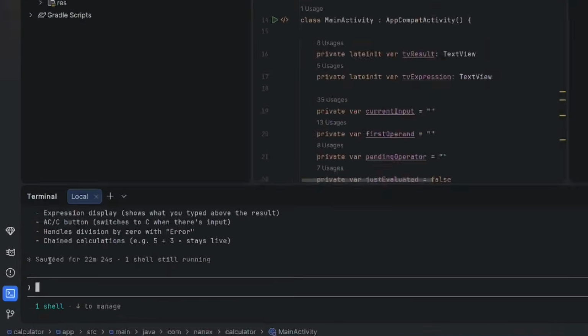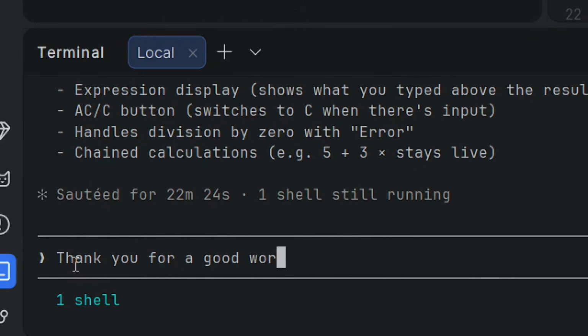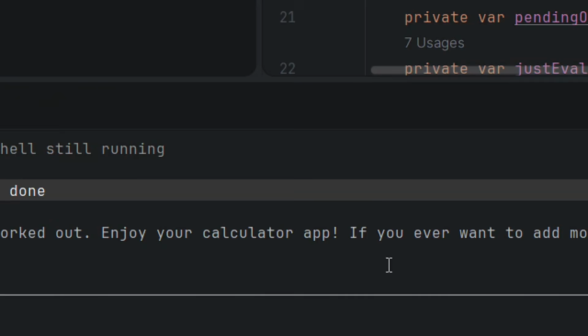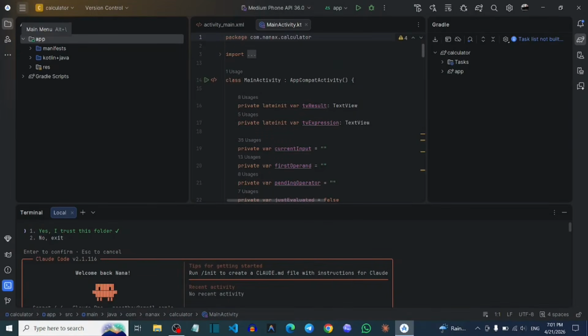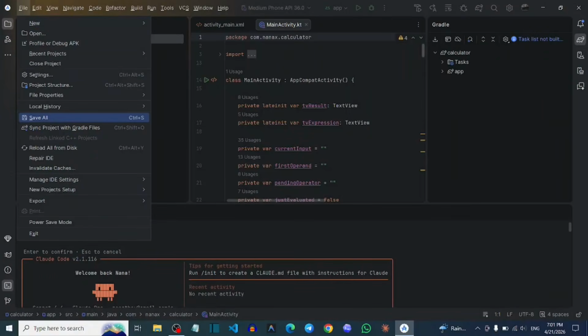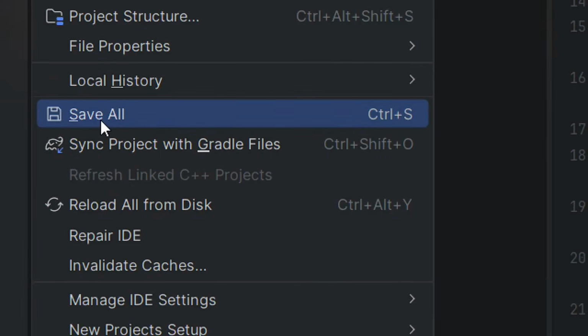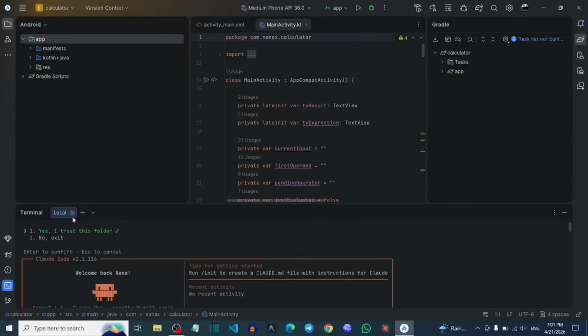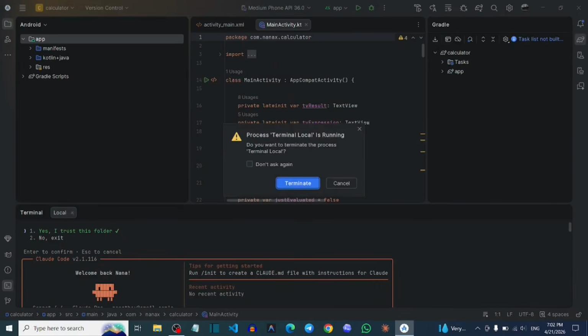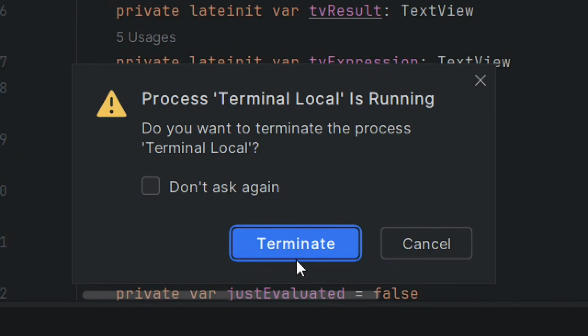So all that you have to do now is to simply say thank you for the good work done, because it has done an awesome work. Claude is awesome. Okay, so as you can see, Claude has also said that it appreciates it. So come here to the menu, click on it, and then from the options, simply click on save all. Okay, so after that, over here you have the option to close your terminal by clicking on the close button, and then click on terminate.